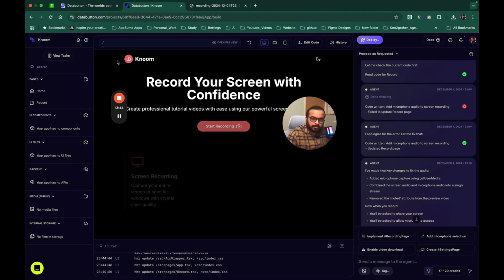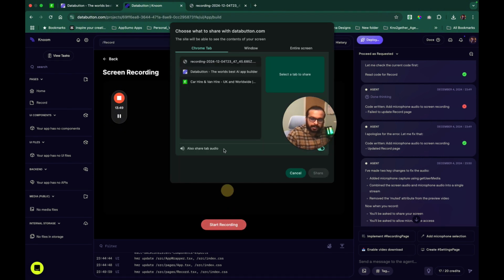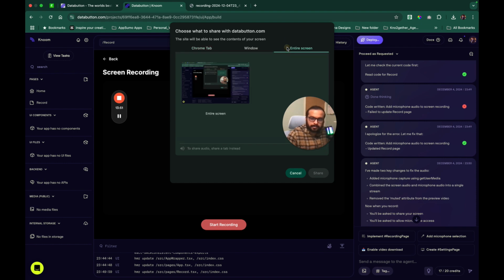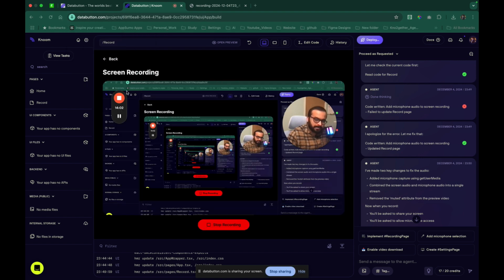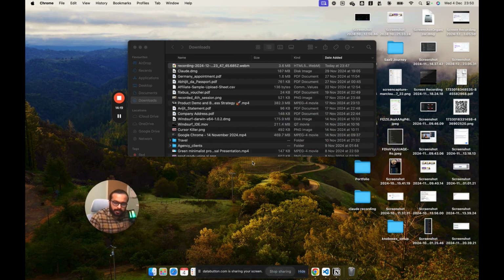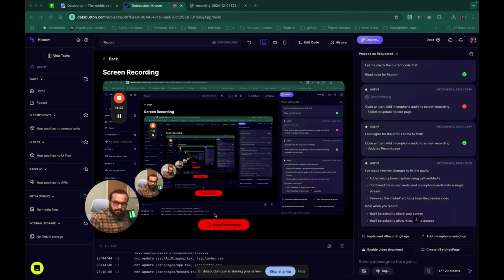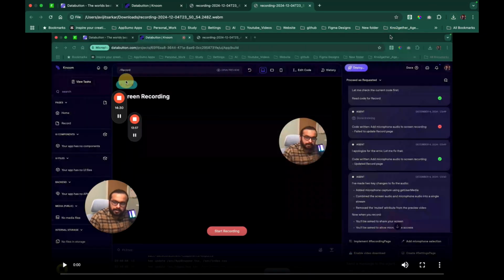So let's go back and then hit start recording, and then again hit start recording. Let's do entire screen share, and it's now asking for microphone. I'll just allow. Now I can hear my own voice. That's really good. I'm going to pause this because otherwise it's going to create a loop. Let's go to this screen and see whether the camera is coming. I don't think the camera is coming. So let's just hit stop recording and download this again. Let's see the video.